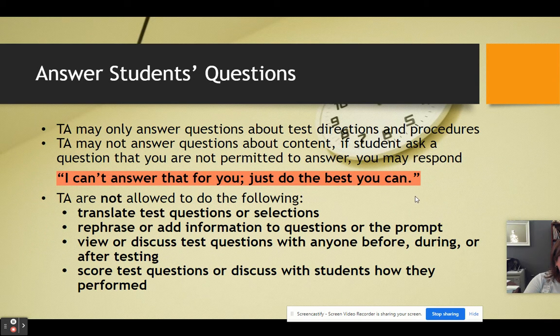Answering student questions, we cannot help them with anything except directions about the test and procedures. You cannot help with content. If a student is asking you for help, you need to say, I cannot answer for that. I can't answer that for you. Just do the best you can. TAs are not allowed to translate, rephrase, view, discuss, score tests at all.